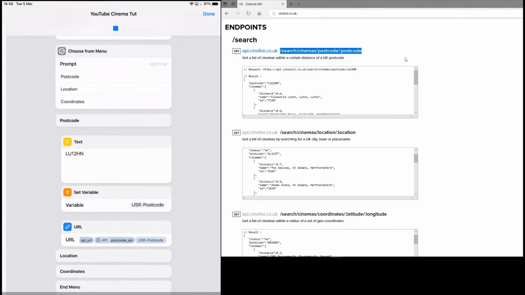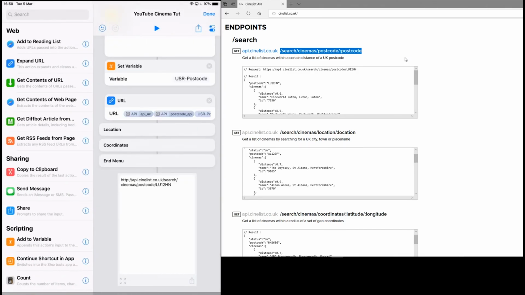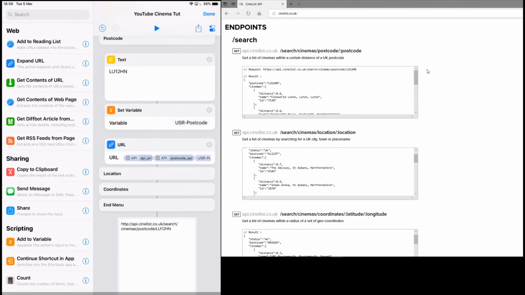So what do we do then? Well, if we run this now and we select postcode, we will see that that is the API URL that has been constructed here, and we can see that that's right. If we compare that to here, it's exactly the same. So we know that this is now the right URL.